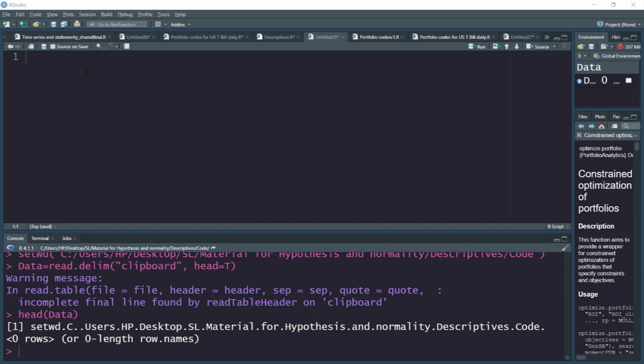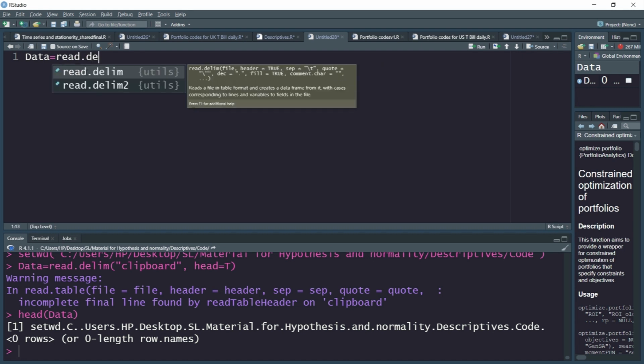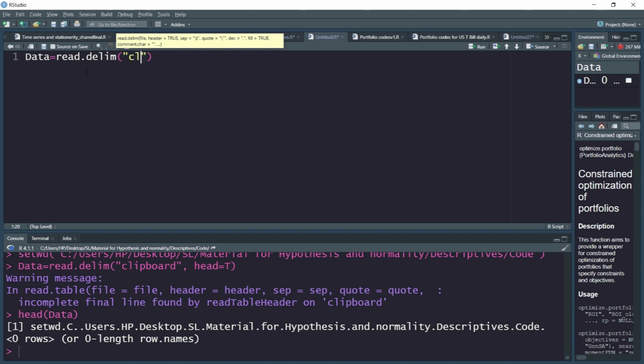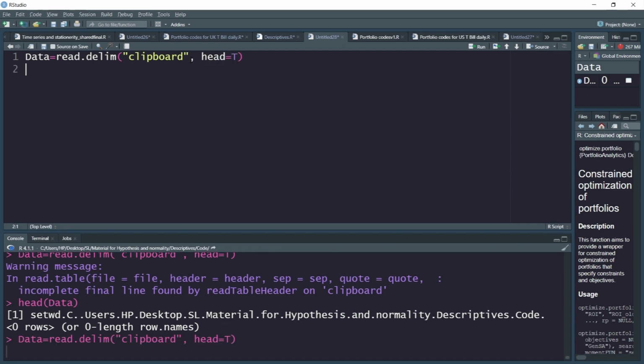First, I'll load the data that I have copied. I've already copied the data, so I'll use this command read.delim. I've copied the data from Excel, so the data is available on my clipboard. I'll simply use this clipboard functionality, and since there is a header in the data, I'll put header equal to 2, and now we can check what is inside it.